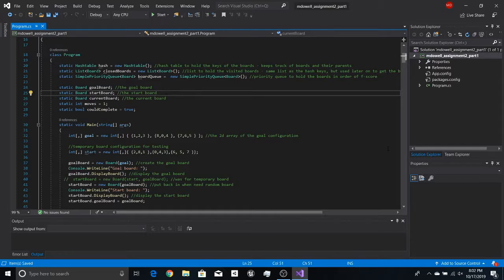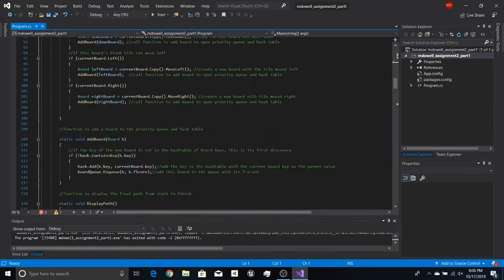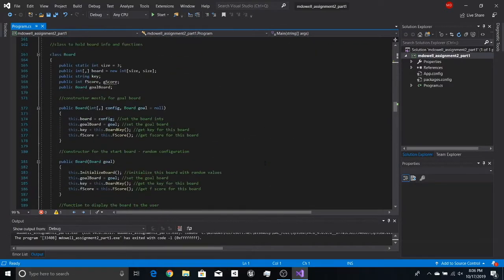I then add the start board key to the hash table with null for the parent hash. I add the start board to the closed boards list because it's been visited. And then I add the start board and its F-score to the queue. I then make the current board a copy of the start board. So before we get into this while loop, I'm going to scroll down and show the board class.